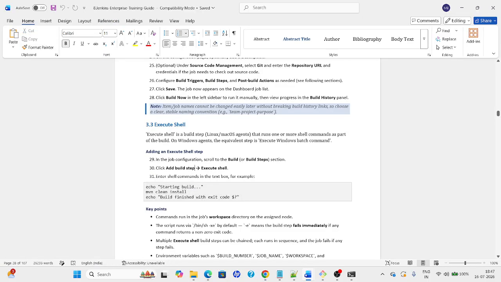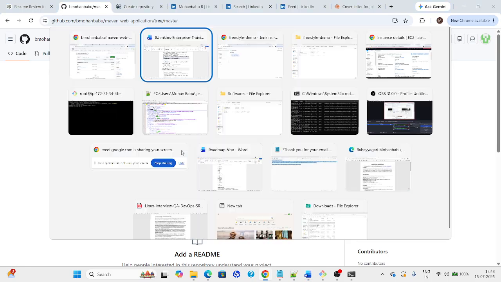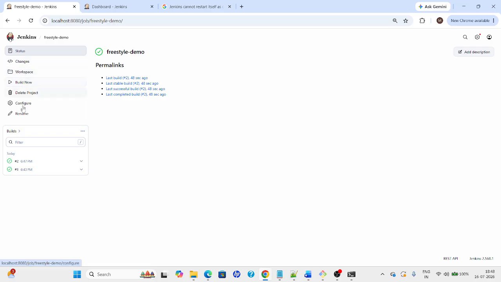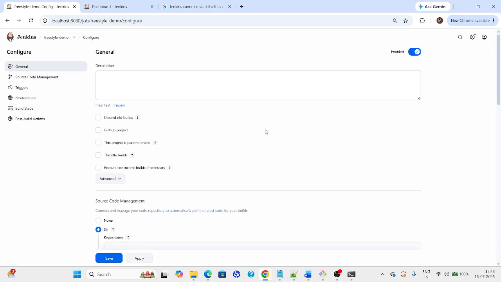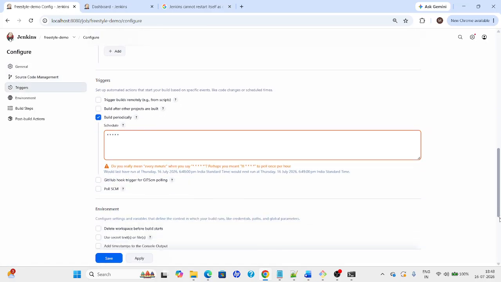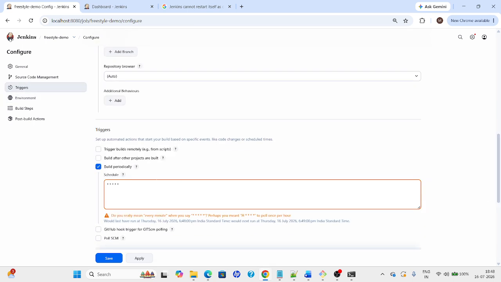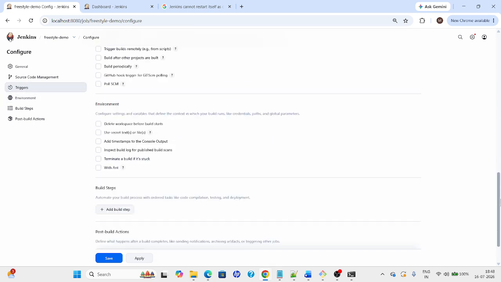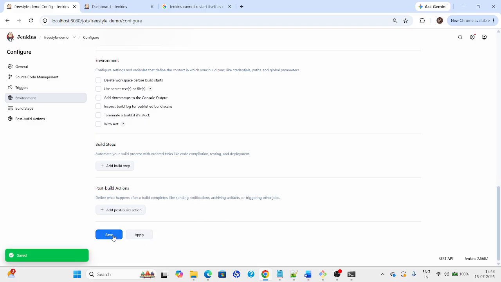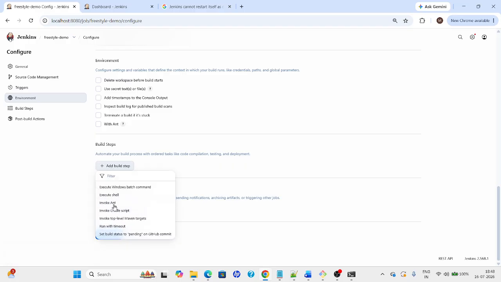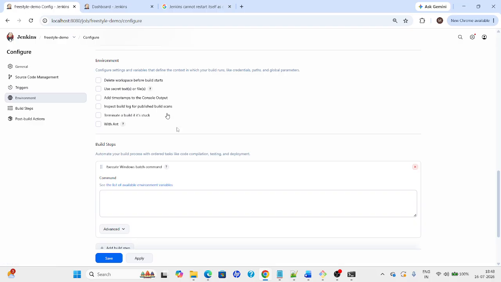Next is the build step. Execute shell by using commands, whatever command you want to run. So I will go here and configure again in the build step. For now, I will remove this build periodically, because I don't want to make a mess with a lot of builds. I will use execute Windows batch command because I am using Windows. So here, echo welcome to Jenkins.